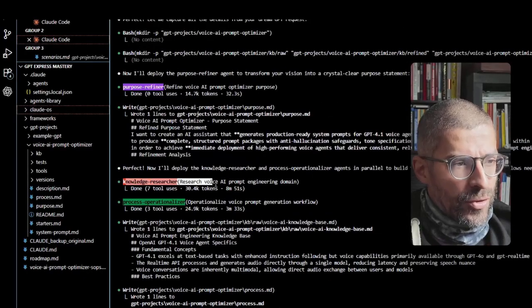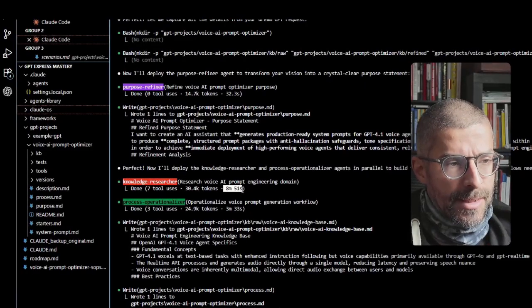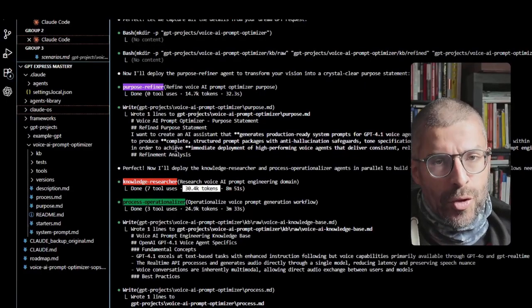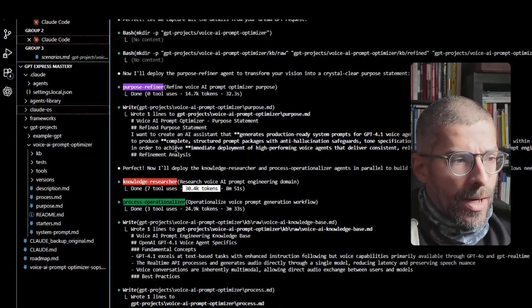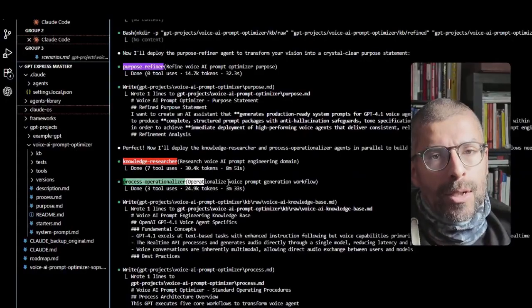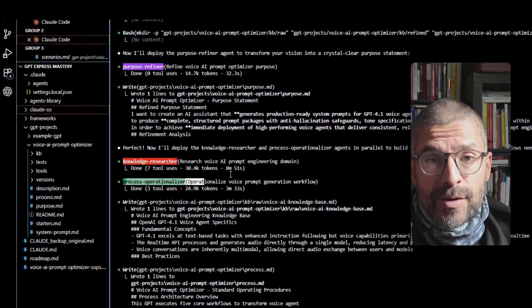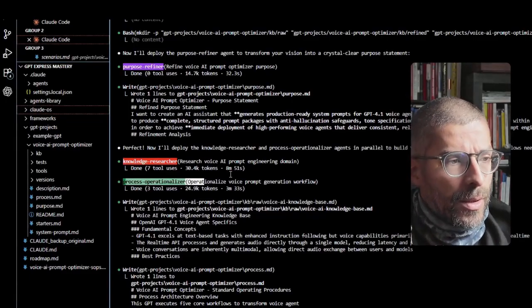Then it called the knowledge researcher agent. And you can see this guy will do some research on the internet about best practices around AI voice agents. So you can see the research lasted almost 9 minutes, consumed 30K tokens, and he made different research to compile and gather the knowledge, right? In parallel, we got the process operationalizer that worked on the process the custom GPT should follow to produce outstanding AI voice agent prompts, okay? Because that's the custom GPT we are creating.